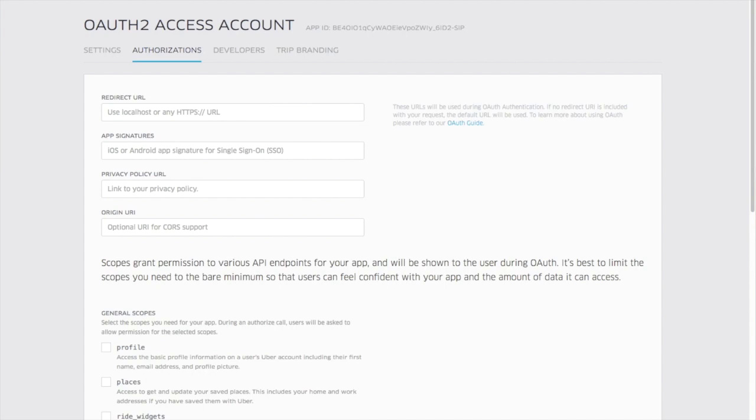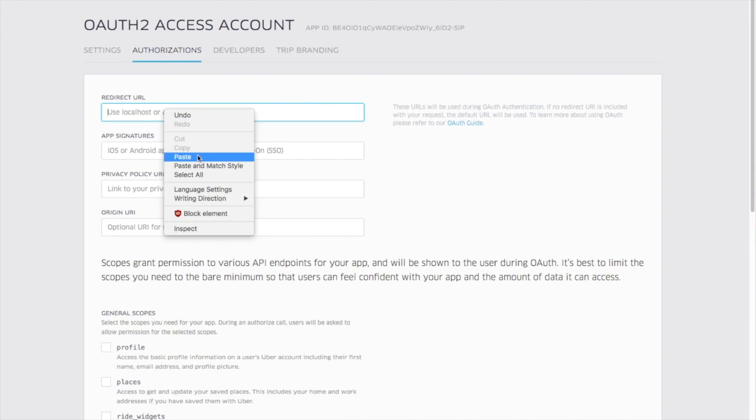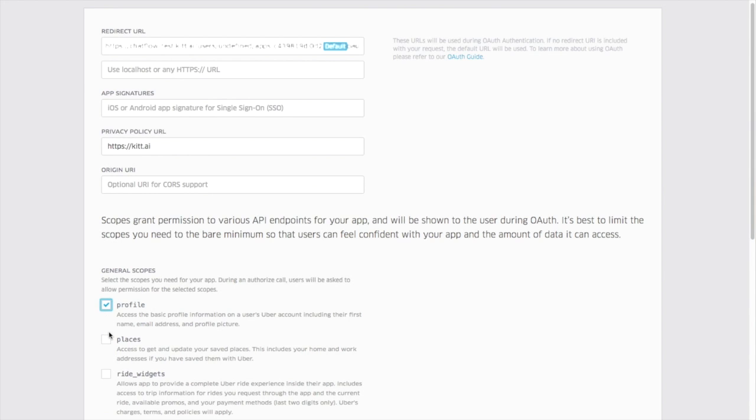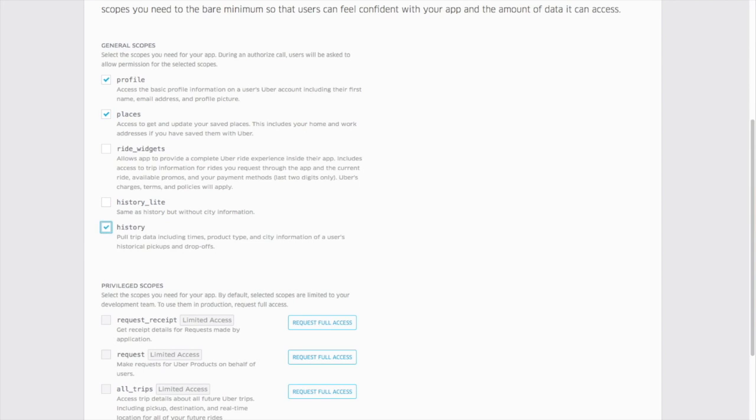Go to Application in the Uber Development dashboard. Switch to Authorizations and paste the address you copied from the redirect field. You also have to enter any valid address in the Privacy Policy URL. Enable Profile, Places, and History in the General Scope section. Don't forget to save these settings.